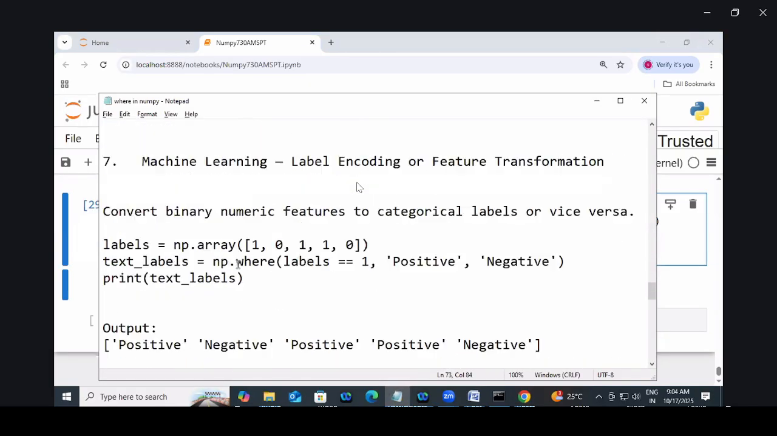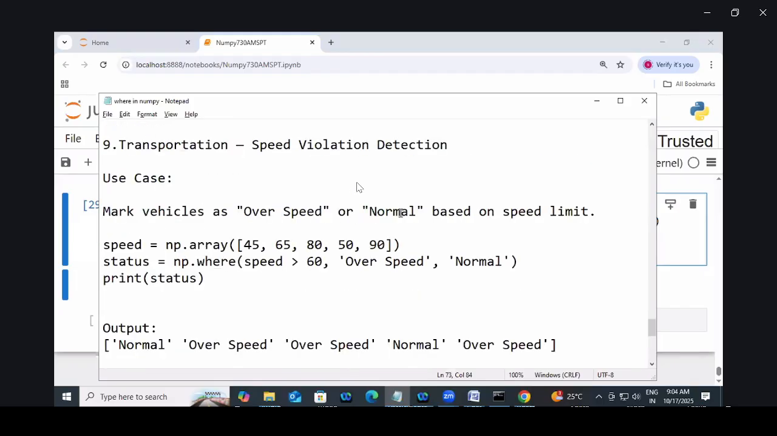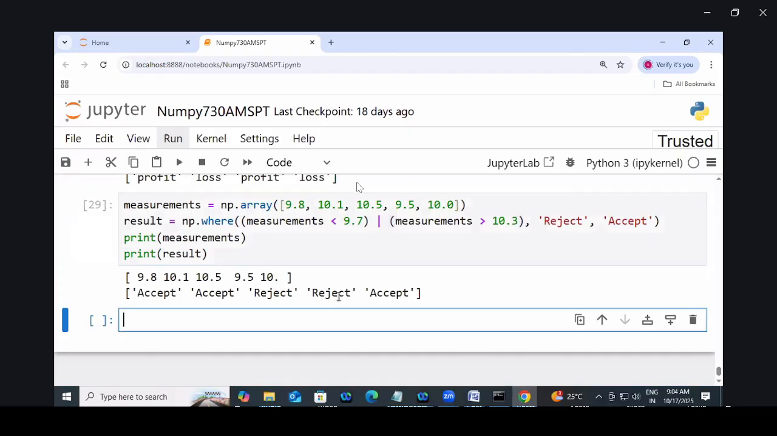Lots of examples are there. Just practice here. So there is over speed or normal speed. For a challan, is the speed limit exceeded or not exceeded? If it is exceeded, you put a challan. If it is not exceeded, you don't put a challan. So how do you measure it? By using the where condition. Understood? So this is about where.